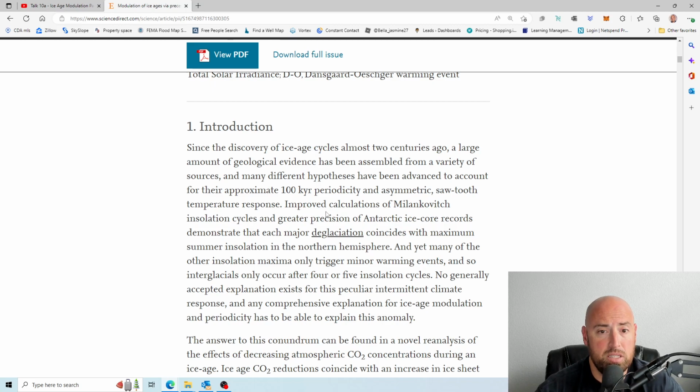Improved calculations of Milankovitch insolation cycles and greater precision of Antarctic ice core records demonstrate that each major deglaciation coincides with maximum summer insolation in the northern hemisphere. Okay. Each major deglaciation, so every time it melted, coincides with the maximum summer insolation in the northern hemisphere. And yet many of the other insolation maxima only trigger minor warming events. And so interglacials only occur after 4 or 5 insolation cycles. No generally accepted explanation exists for the particular intermittent climate response.